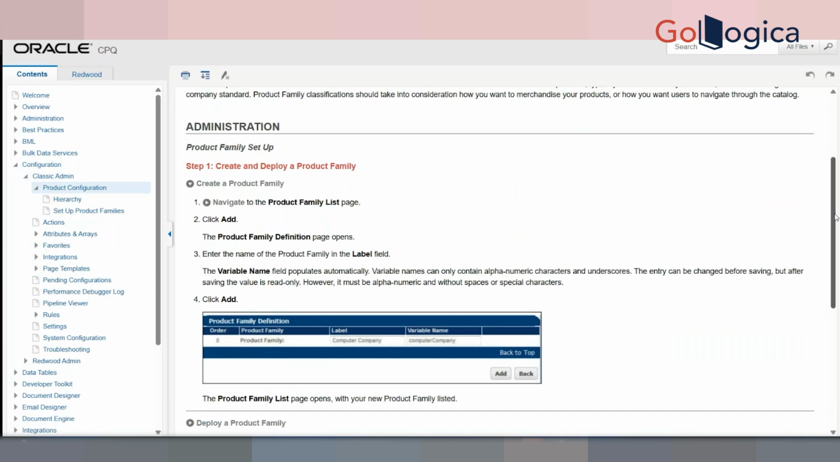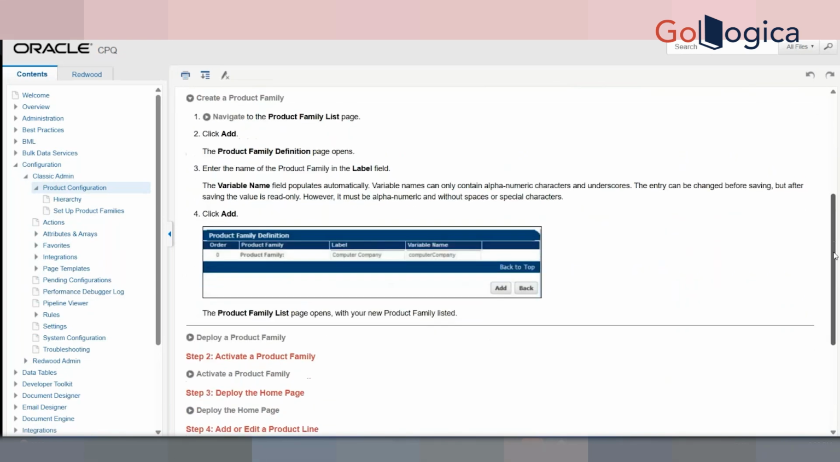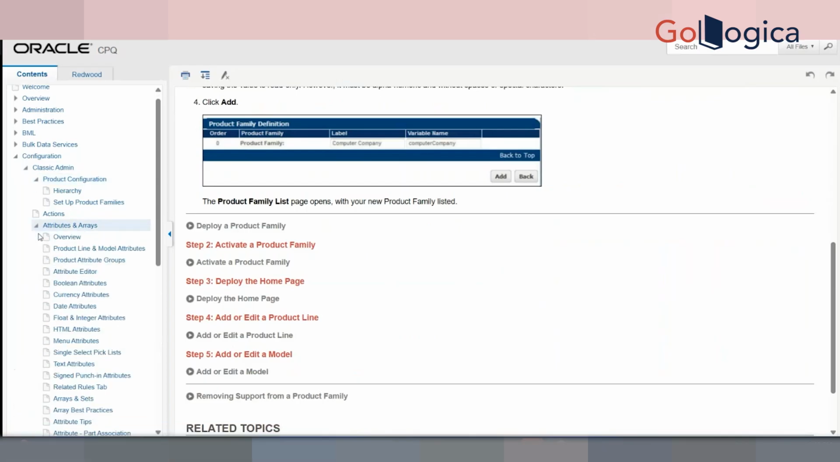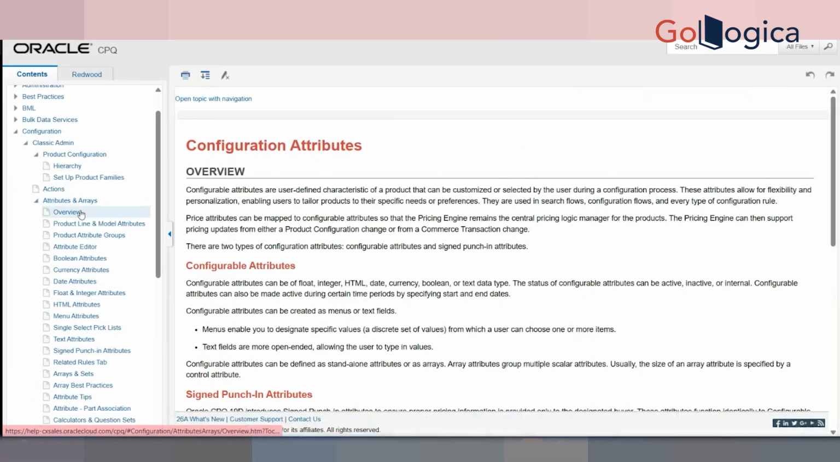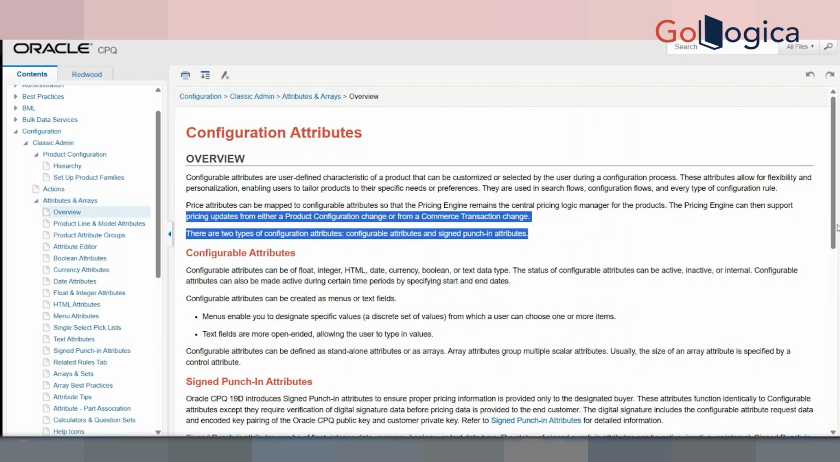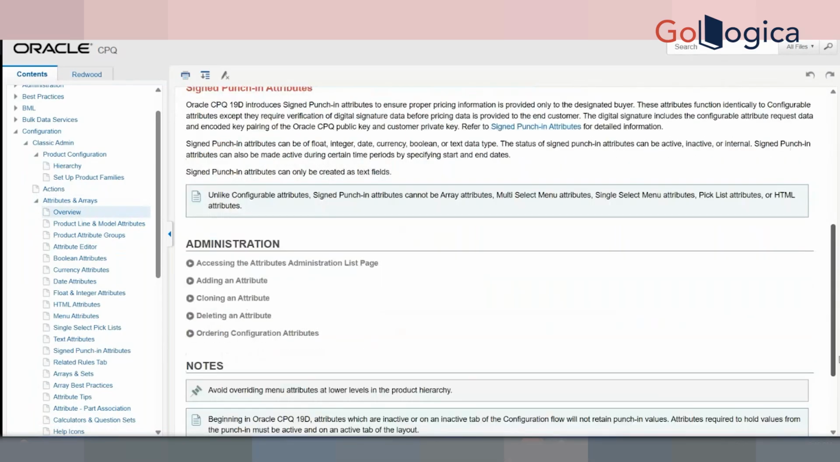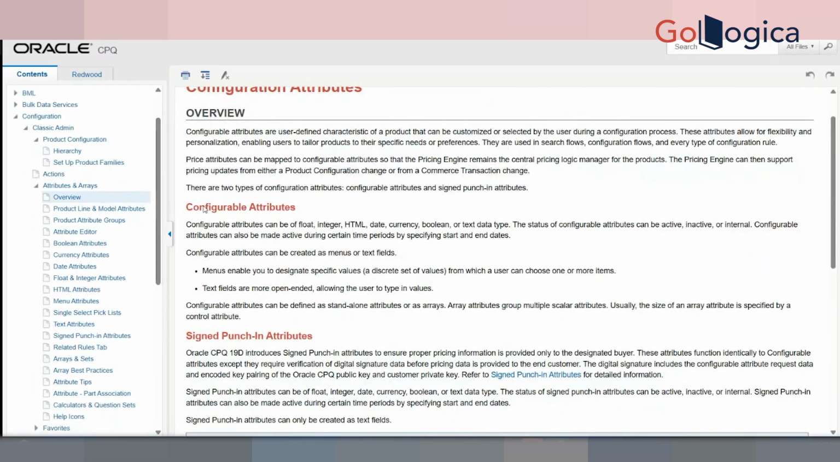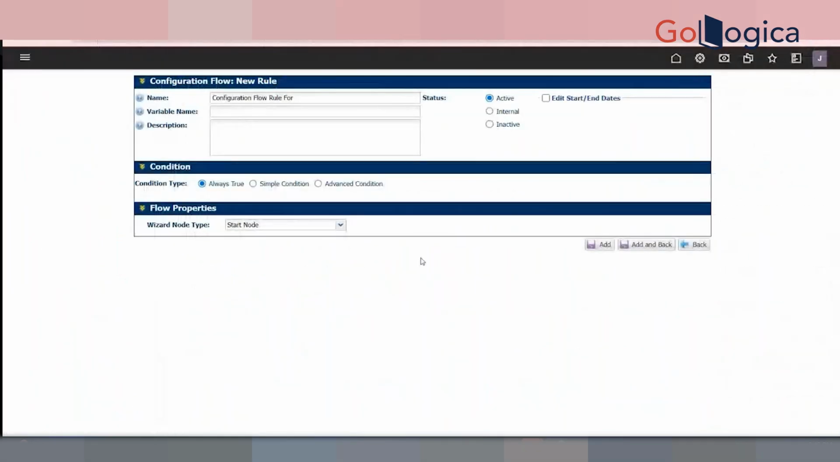Yes, see, that's what it is: product configuration, create and deploy a product family, activate a product family, home page. Perfect, you can come here. It has vast information. If someone is interested to read all this, then they can. This is the ultimate thing. Even if you search on Google or something, you will not get the entire gist of what CPQ is. Got it, okay, thank you for that.